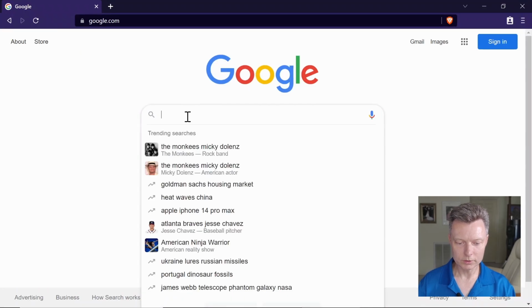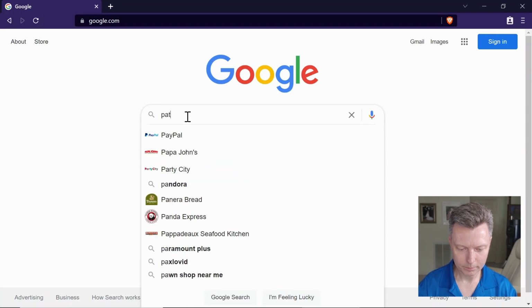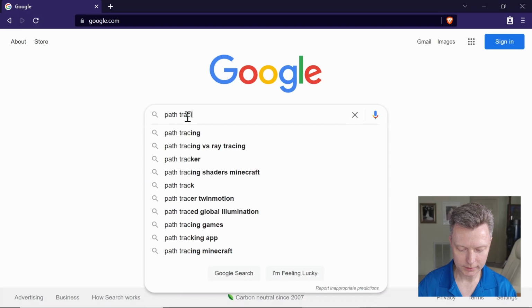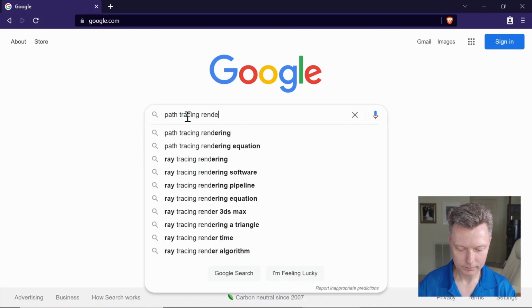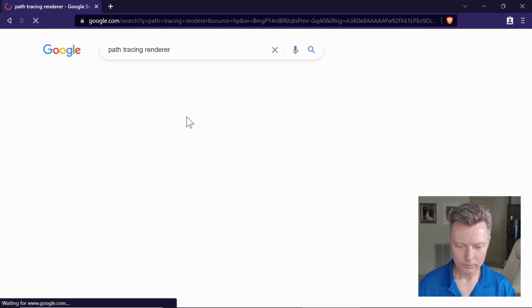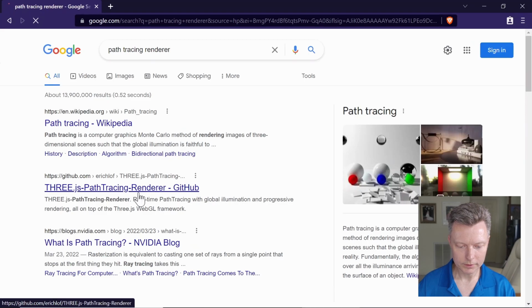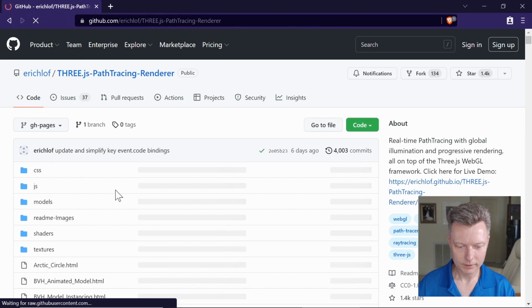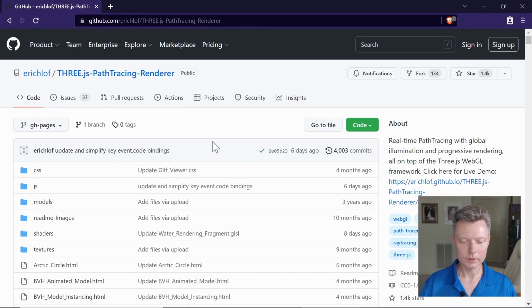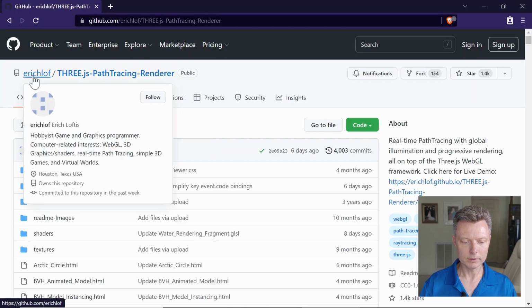If you just do a Google search for path tracing renderer, and there it is. So over here in the corner is my name. That's me.